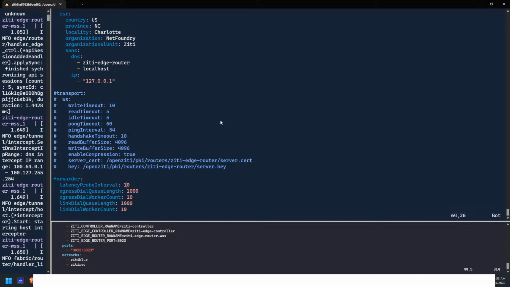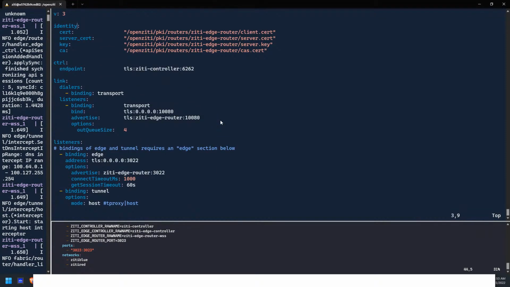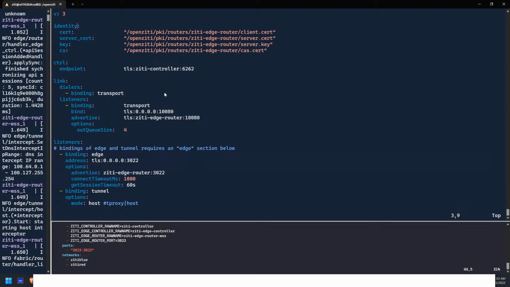But what's important about this config file is actually the section that has the edge listeners. This is the critical section of this particular config because it says this router is an edge router. The other critical section says this router can also act in tunnel mode, and it can act as a host tunneler, which means I can use this router to offload traffic out of the overlay network. And that's what that means.